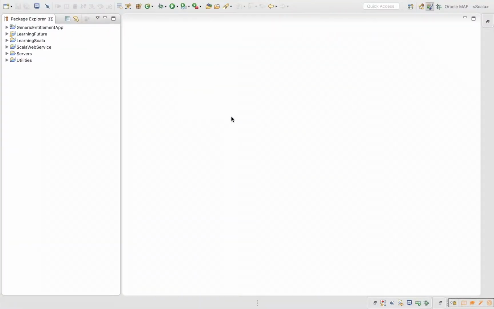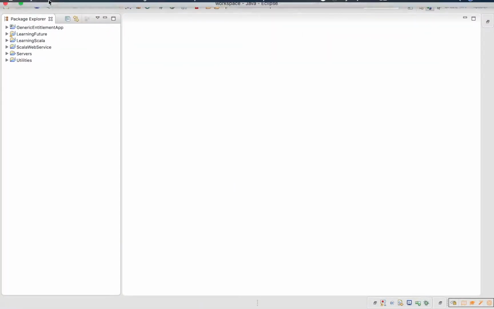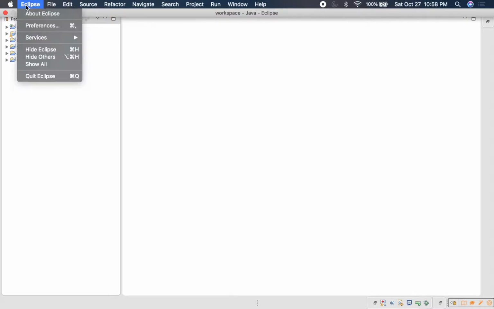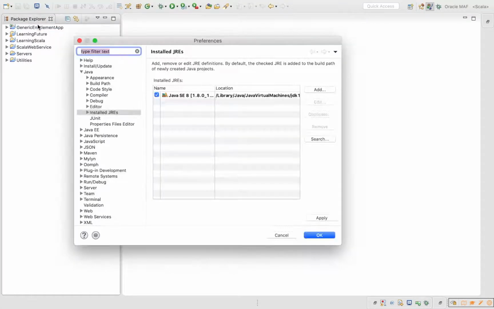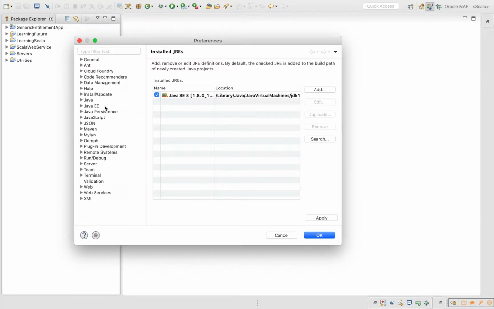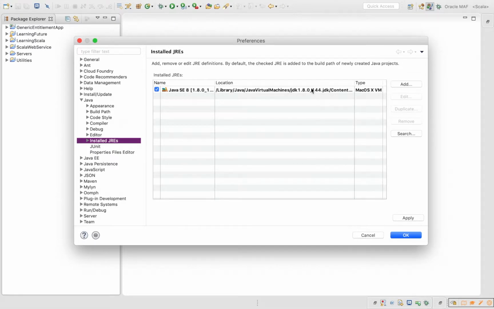Now move on to Eclipse. This is the Eclipse IDE that you can see here. Now this Eclipse has Installed JREs, which you can see if you go to Java, and inside Java you have Installed JREs, and that will show you the location from where it is taking it.